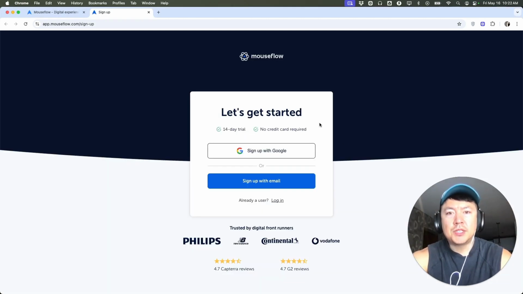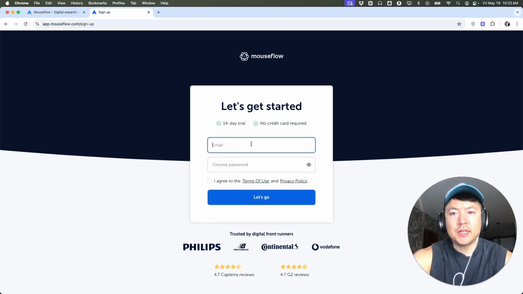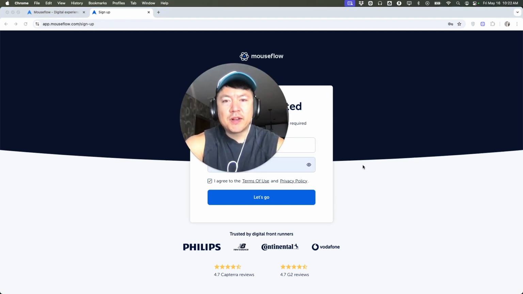Okay, once you do that, they're going to ask you to sign up with your Google account, or you can use your email, which is what I'm going to do. Next, you're going to go ahead and enter in your email address and then create a password and agree to the terms of use. So I'm going to enter this information in off screen. Okay, so once you've entered in the required information, click on let's go.